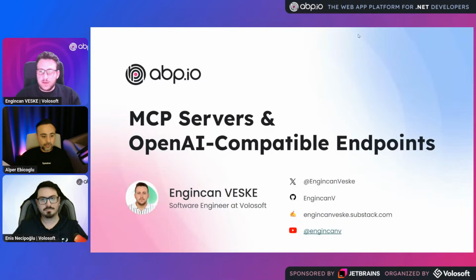Okay. Today I will talk about the new features, especially this new one, the MCP servers and OpenAI-compatible endpoints exposure, along with the AI management module, and then Enes will show you a showcase about the retrieval augmented generation, the RAG support with the AI management module.